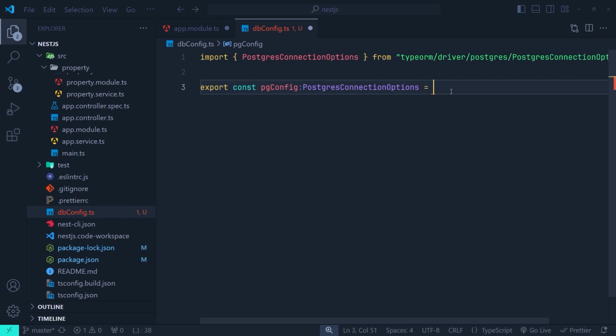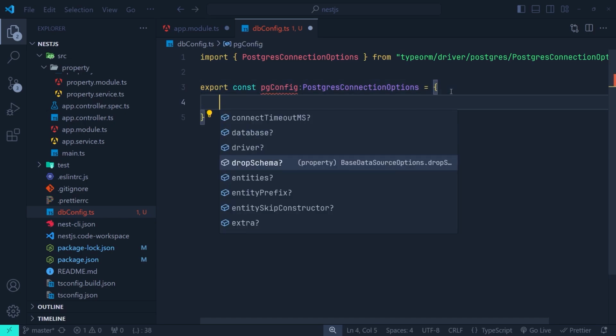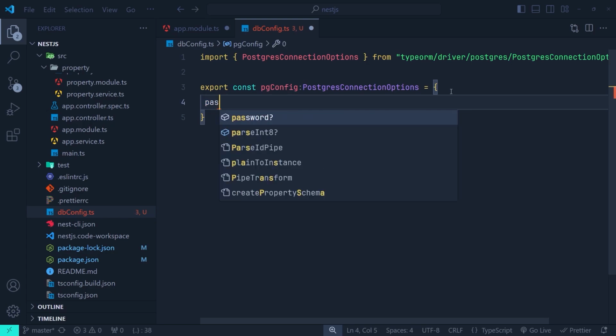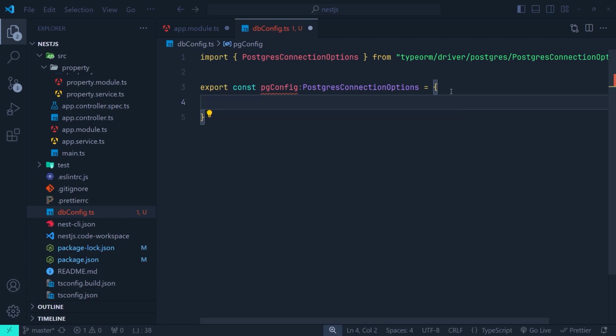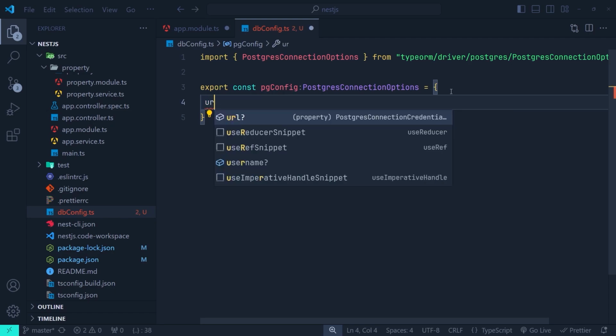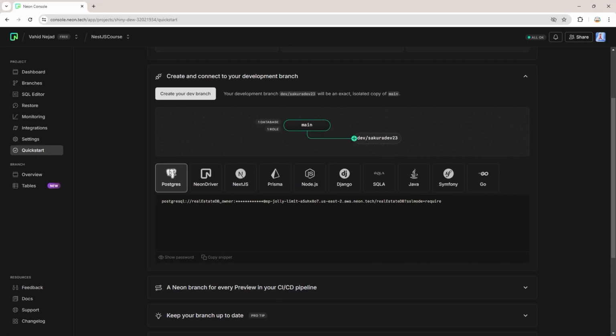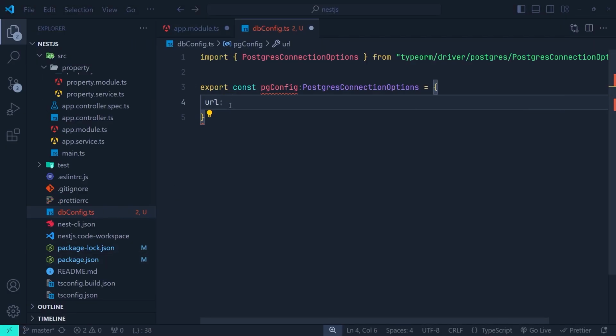So now let's initialize the object. Inside this object, we need to specify the database, the host address, username, and also the password of your username inside your Postgres database. But instead of doing that, I just initialize the URL property for this object and set it to the URL that Neon platform gives us for our Postgres database. So let's get back to the Neon platform, and here let's just copy this URL, and here we're going to paste that for the URL property.